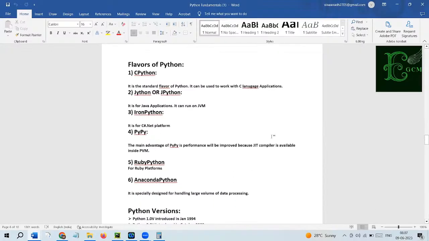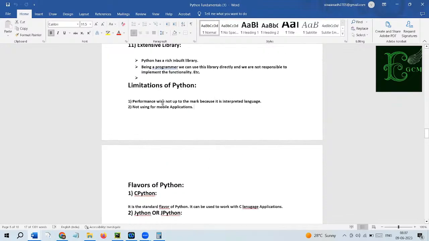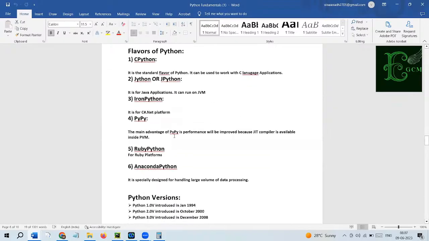See, PyPy. PyPy's main advantage is performance. This is the major one. It overcame these limitations. This is called PyPy Python. This is useful for what? Large data processing and as an AI and ML programming language, in AI and ML environments. This PyPy flavor will be used. For AI and ML we need quick results, right? So people are going to use this flavor there.